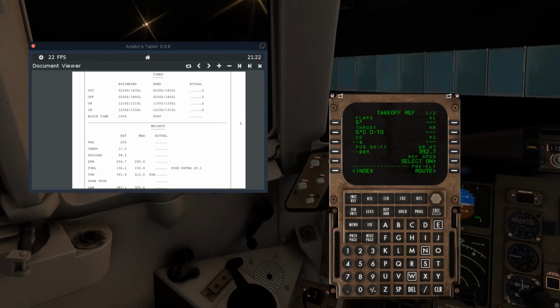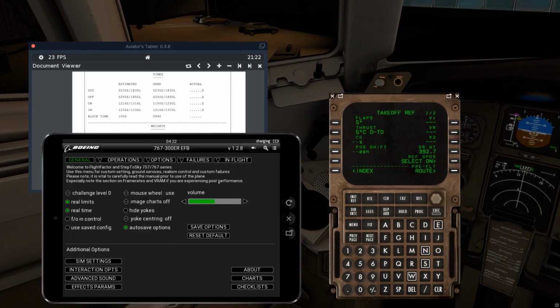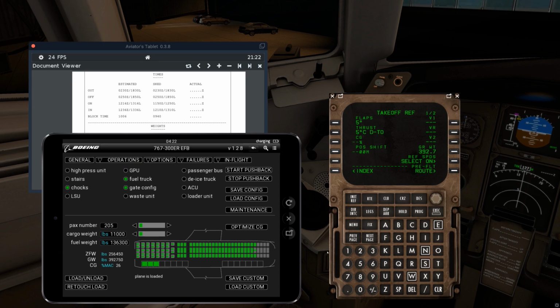Our CG, we're going to get off our tablet over here. And again, all this is the same in the 757 and the 767. Actually, as you can see right there, it labels both. So our CG is 26% mean aerodynamic chord.